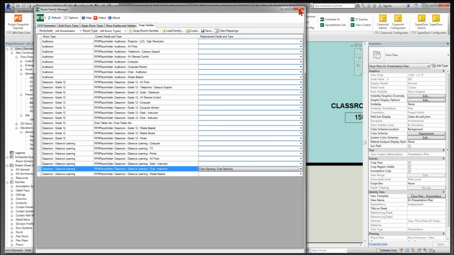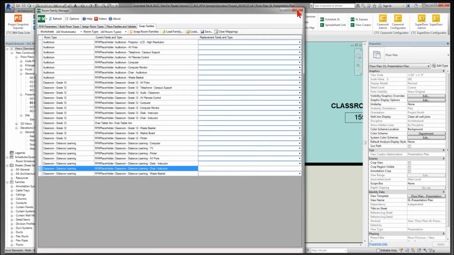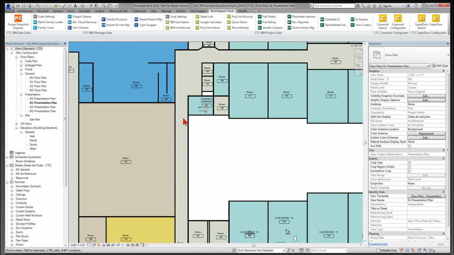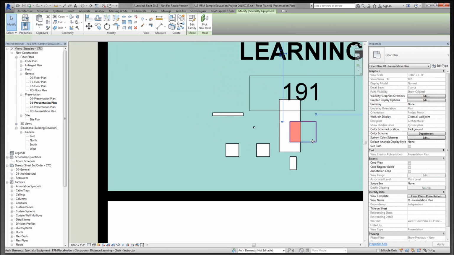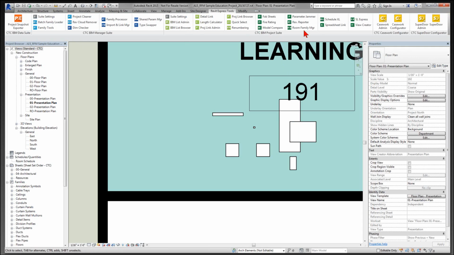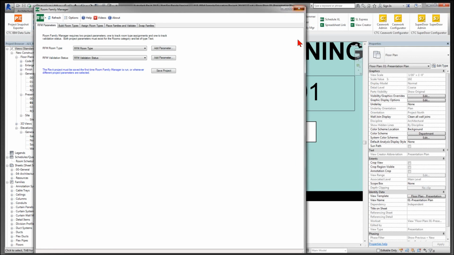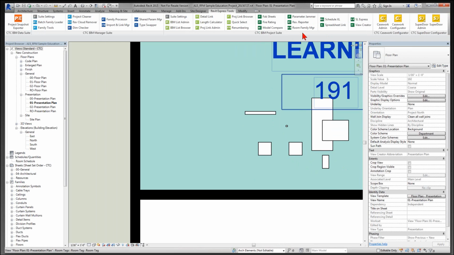Now, before I actually run that swap, what I'm going to do is pull that space back up on screen so you can actually see that chair, which is sitting right here. This is the placeholder content. We're going to see that chair swap out. So if I go to Room Family Manager here, I'll pull this a little bit off to the right, a little bit more. There we go.